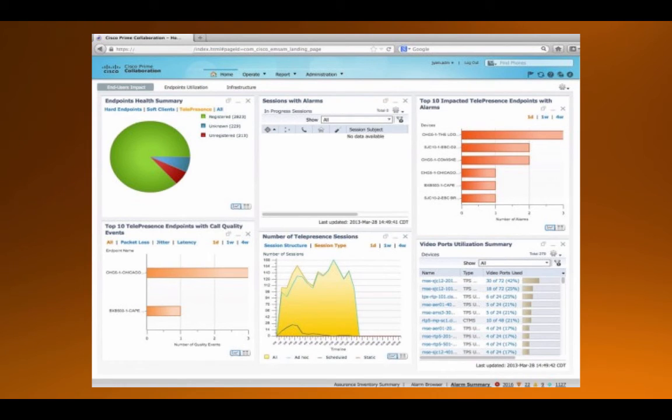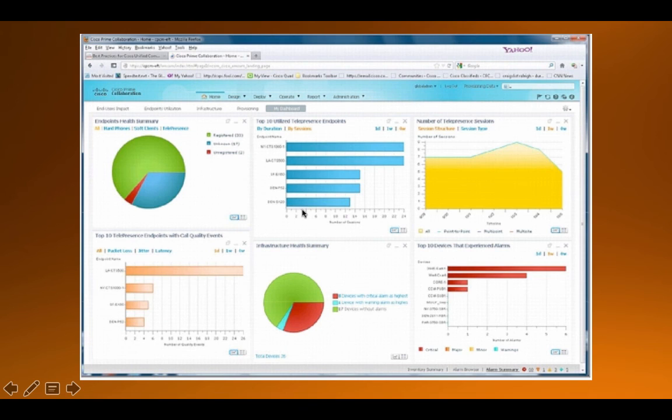And you can customize these interfaces any way that you want. So your summary screen can look and feel different ways. You might like it this way, but I might like it that way. And you can see all the stuff it tracks: impacted telepresence access points, any alarms I got, number of telepresence sessions, video port utilization, and then if I go here, telepresence endpoints, top 10 devices that experienced alarms. So you can set the summary page for whatever is the most interesting to you or whatever point you're monitoring.